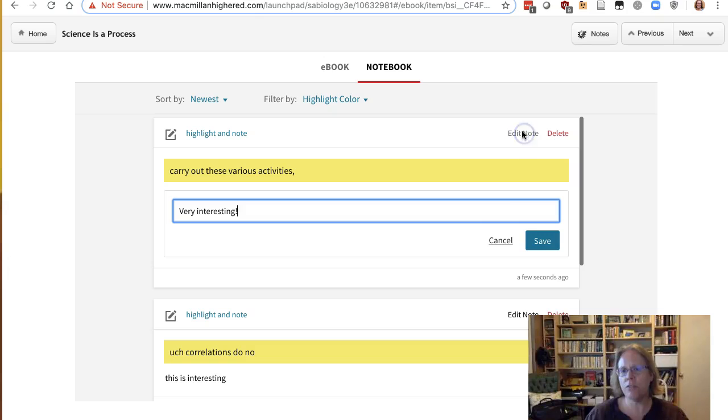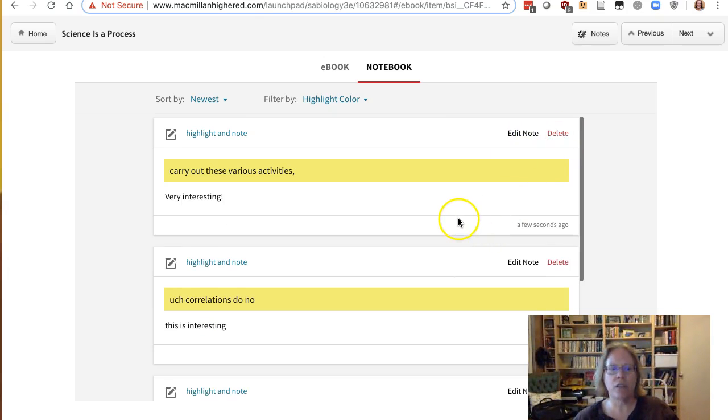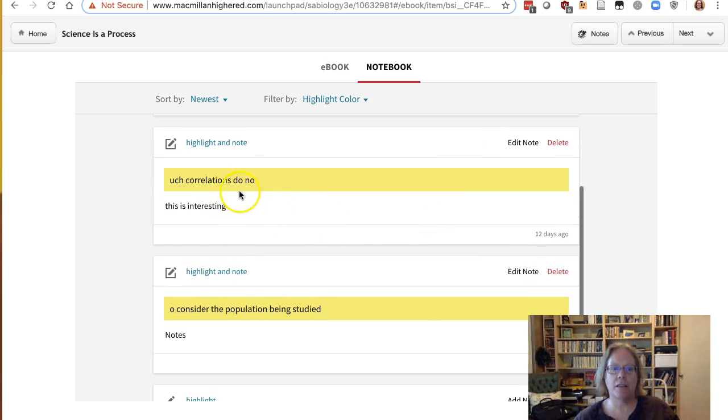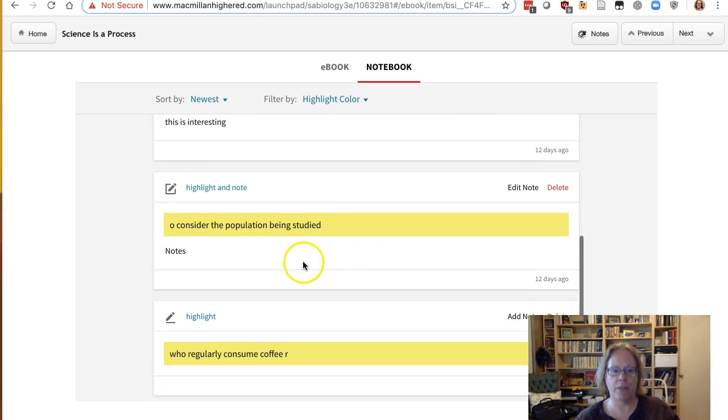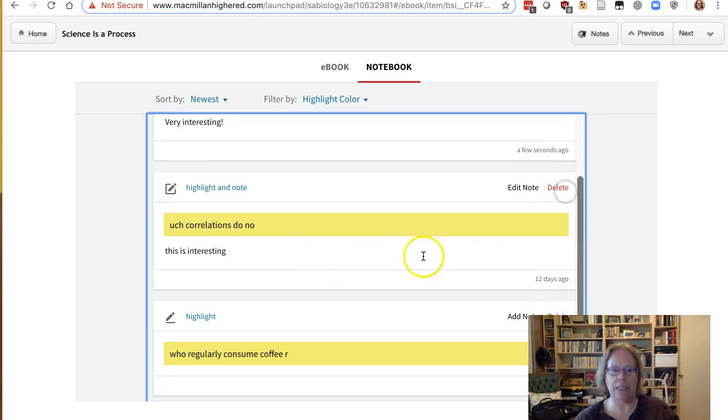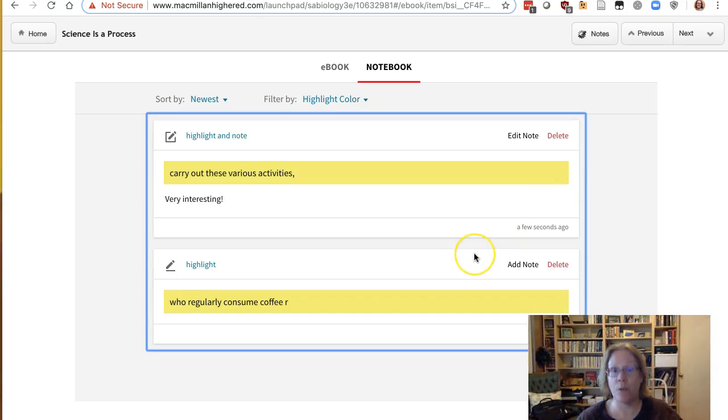I can edit the notes. I can delete the notes. You'll see I made some very weird notes along the way, which I probably should get rid of. I'm going to delete that one because that was nothing, and I want to delete that one. Ooh, did you notice it didn't give me a warning for deleting? Careful in deleting your notes.